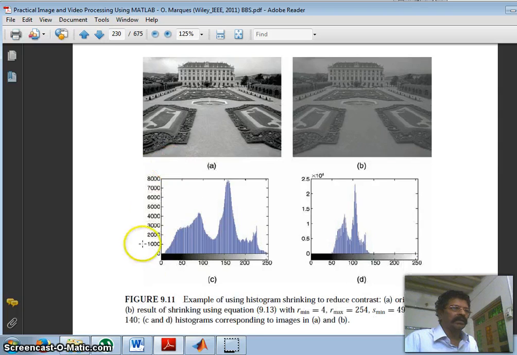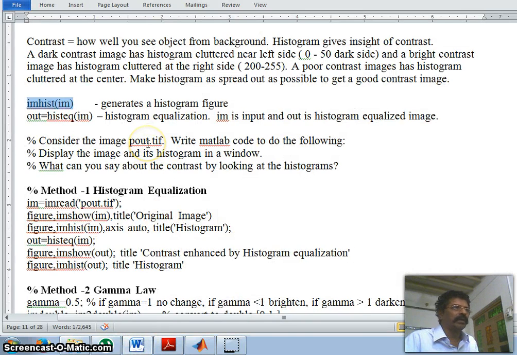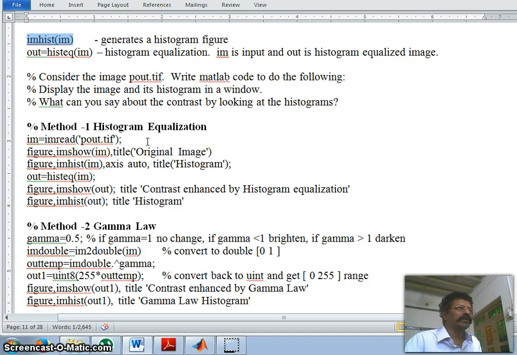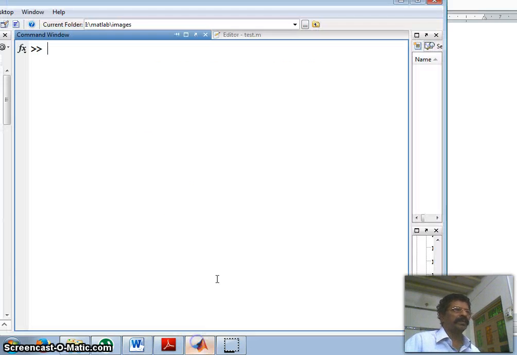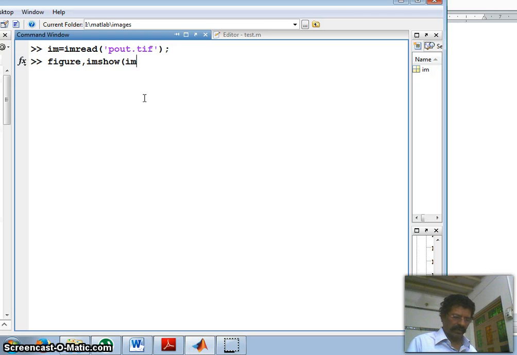We shall see how the contrast of an image could be enhanced. Now let us take a simple image. For example, image is equal to imread, and let us take the image pout.tif. So this is the image. Now let me show the image: figure, comma, imshow the image im, and I give the title. This is the poor contrast image.